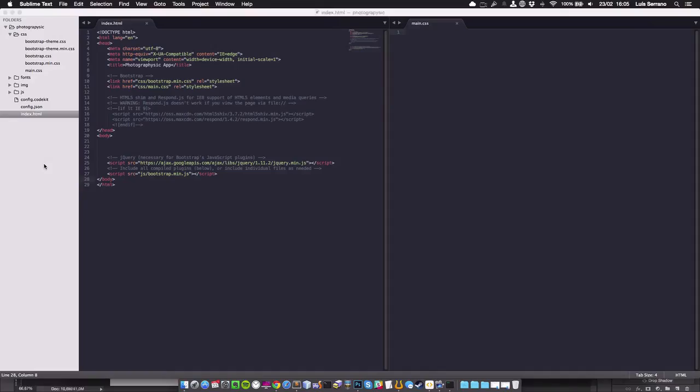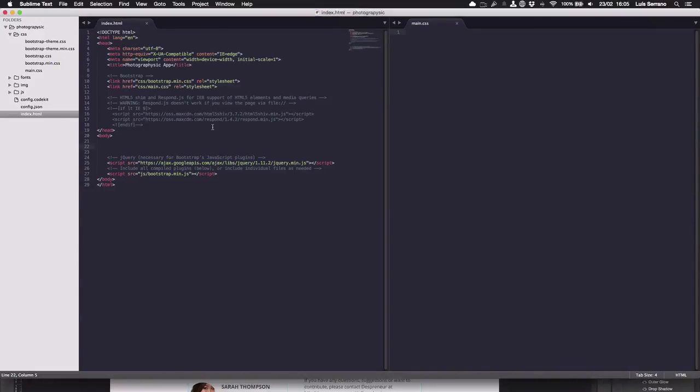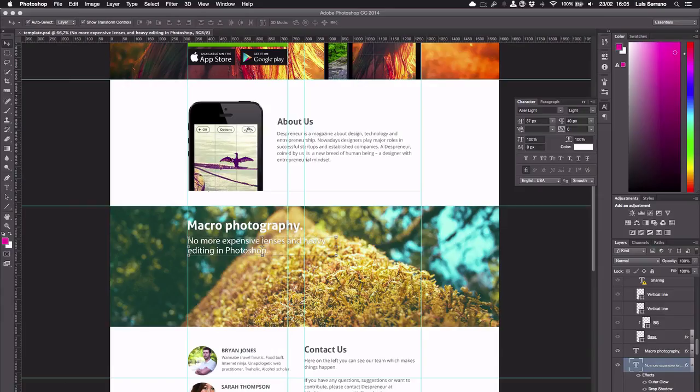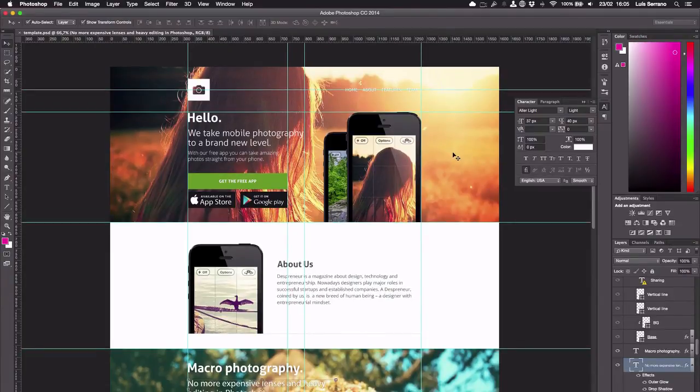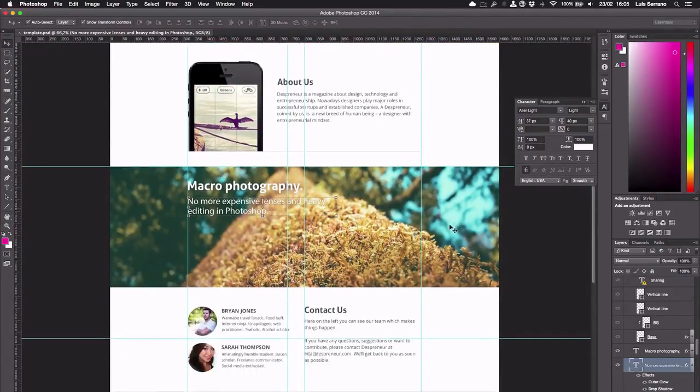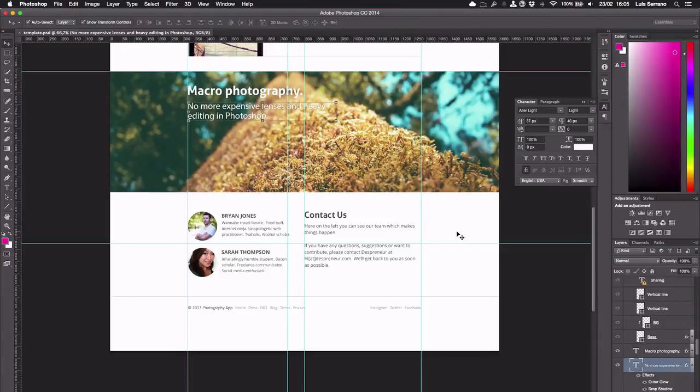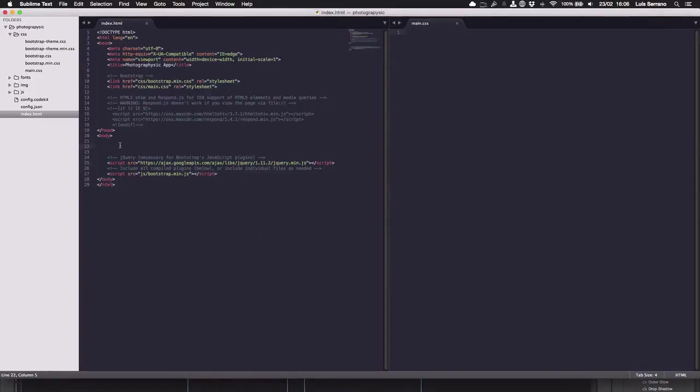So let's start with our code. First, checking our PSD, I think we'll need 1, 2, 3, 4 sections, maybe 5, because we have the footer. So ID, let's call it header wrapper.